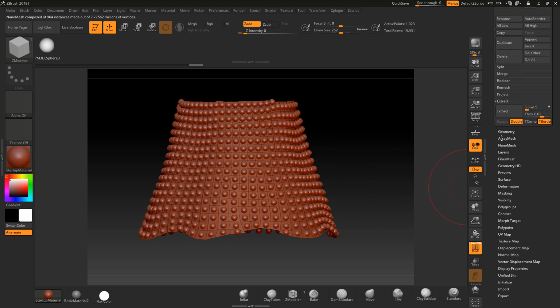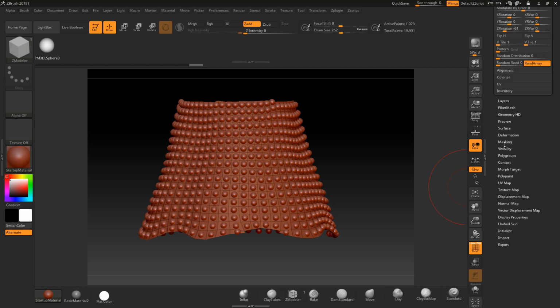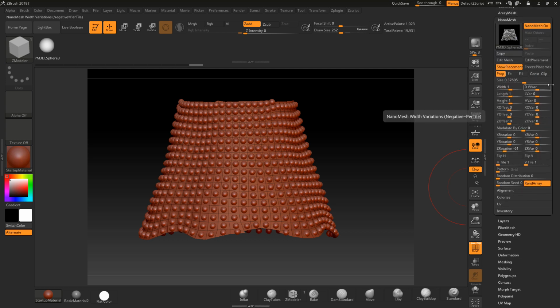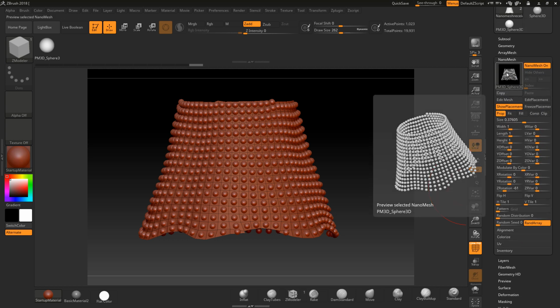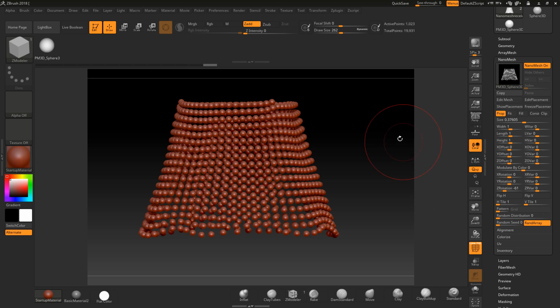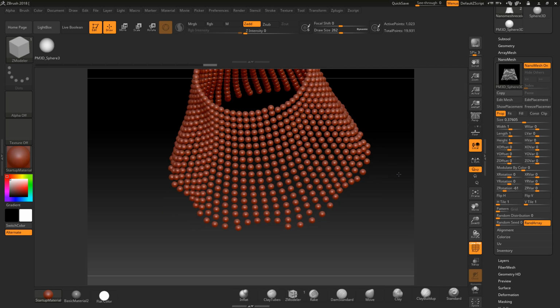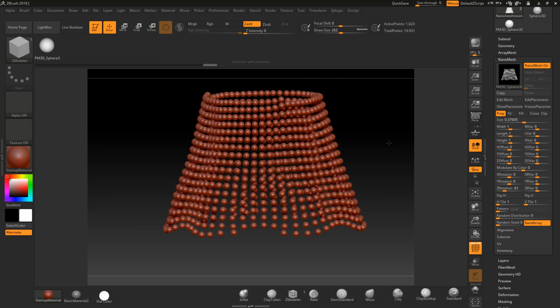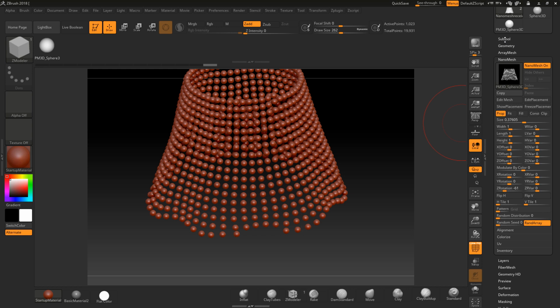It's like ball bearings. So now if we go into the nano mesh settings under here, you're going to see that we've got stuff turned on. Now the placement is that initial mesh. So if I turn the placement off, we've now got this pattern going over it. Okay, so that is basically how nanomeshes work.